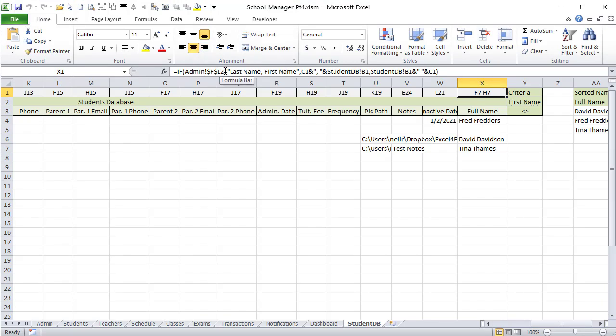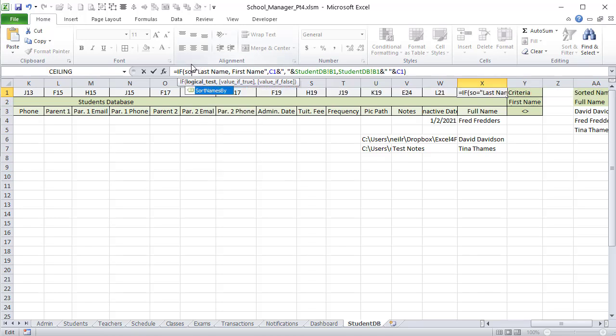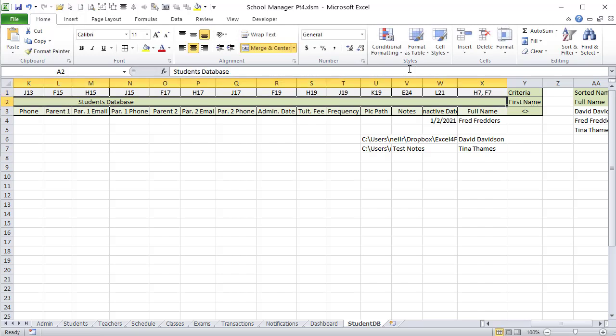So now we have sort by. Let's take a look. Sort, because we have to update that. Sort by names equals last name, comma, first name, then C1. Otherwise, student database B1. Okay, perfect. So now we've got that.